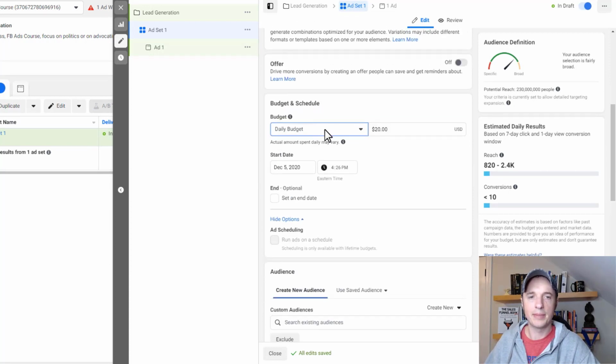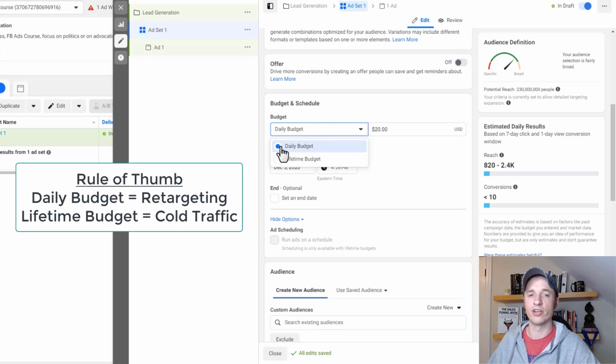So there's a couple different options with budget. We got daily budget and we have lifetime budget. So I recommend doing a daily budget with your retargeting ad sets, and lifetime budgets with like cold targeting campaigns and ad sets. So that's the rule of thumb. Daily budget is for retargeting. Lifetime budget is for your cold audiences. So that's my rule of thumb there.